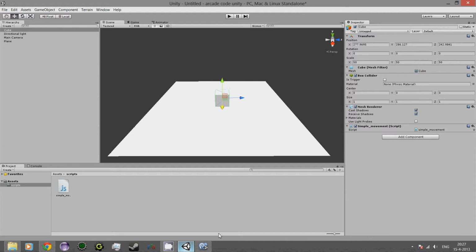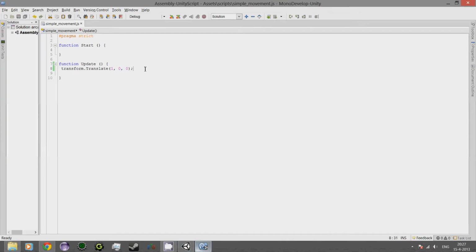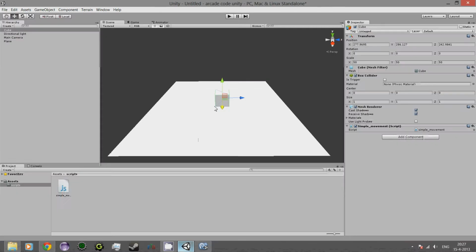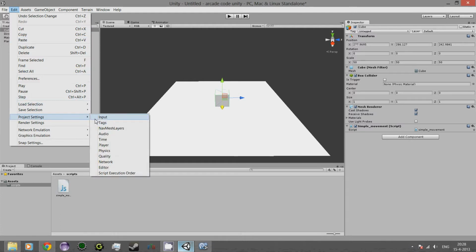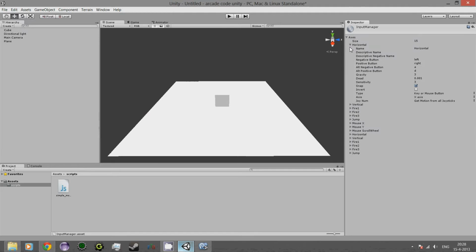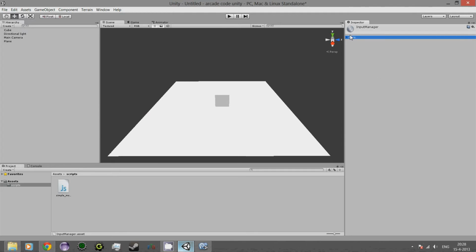So last episode we looked at the script we created, and this episode we just want to make it so that we can control this cube with our keys. So if you go in the Edit tab and Project Settings Input, you have these axes. When you load it up, you should see something similar to this right now.